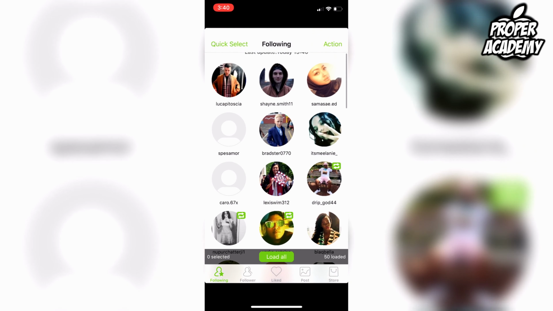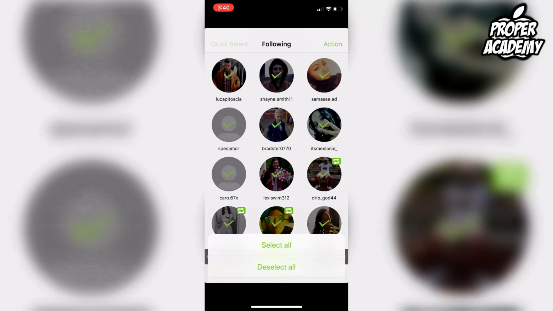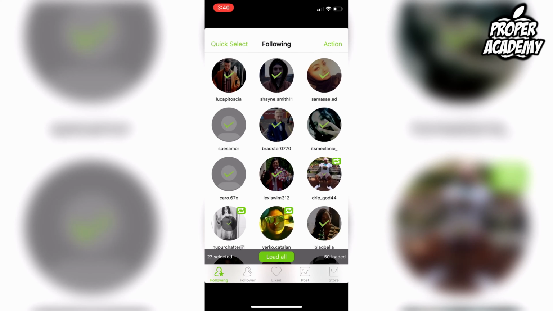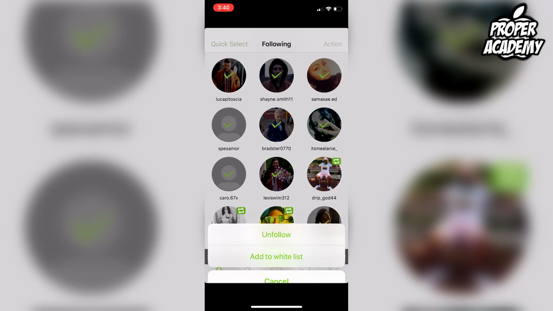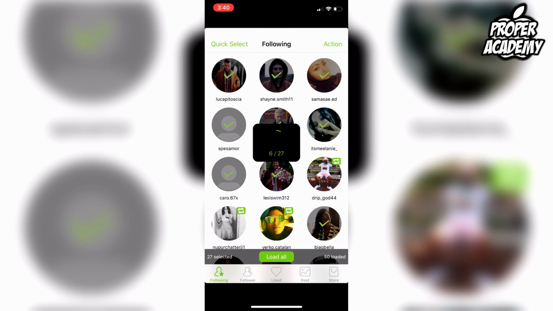So you can do it like that, or you can click on Quick Select and click on Select All, or you can click on Quick Select and select Non-Followers. So there's a lot of different options that you can use, and then you can just click on Action and Unfollow as well. Now, as you guys can see, 27 accounts are just being unfollowed right now.